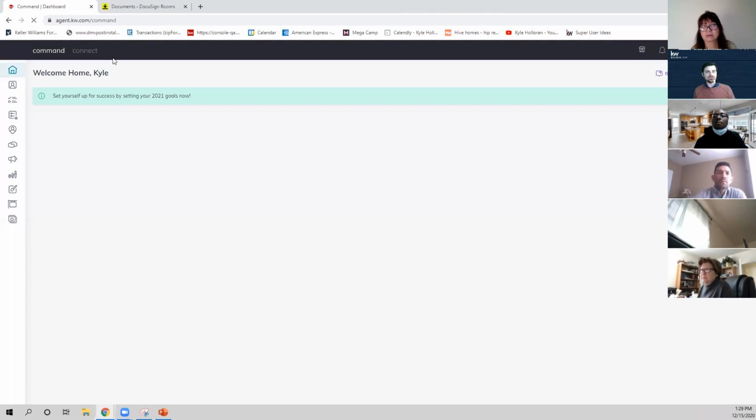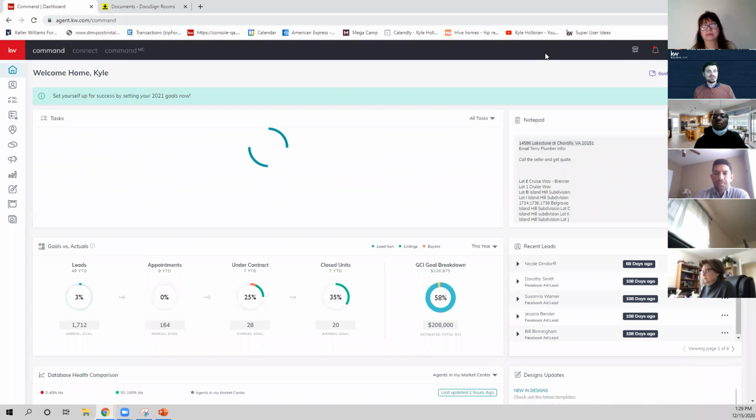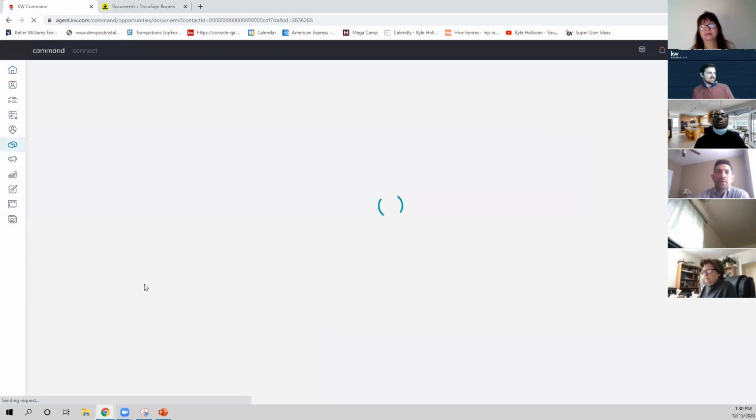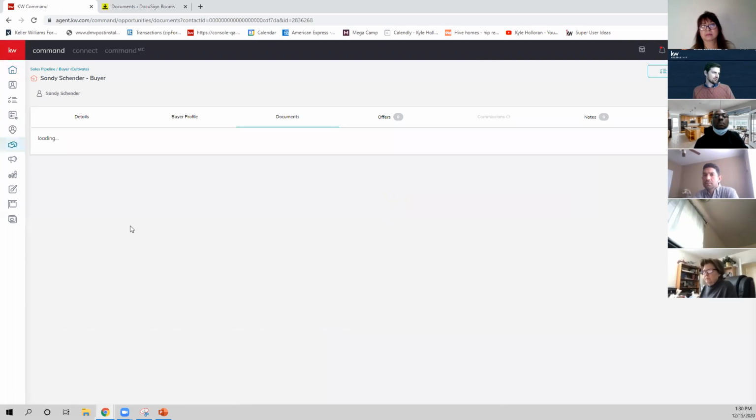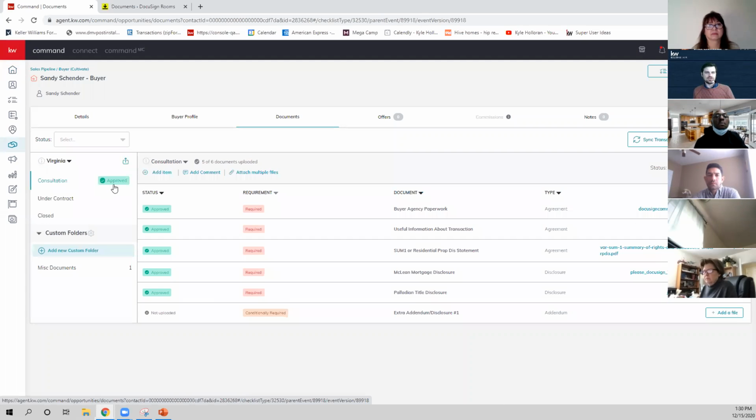Again, I just got another Kelly notification saying Sandy Schender compliance has been approved. And if I look up here at this notification bell, I also have Sandy Schender has been approved. I can click on that, and now we can see that our agency folder is approved. So this is your goal: you want this green check mark right there.